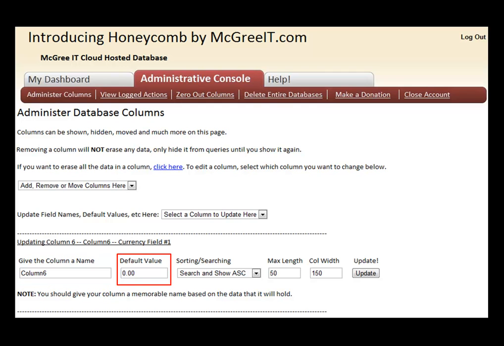Next is the default value. This is what will appear each time you enter a new record. On date fields, a value of zeros will display the current date whenever you go to enter a new record. Next is sorting and searching. In order to stay clean and organized when querying your data, you can select which columns you want to be able to sort and search, and even get down to specifics like if they can be sorted descending, ascending, or both.